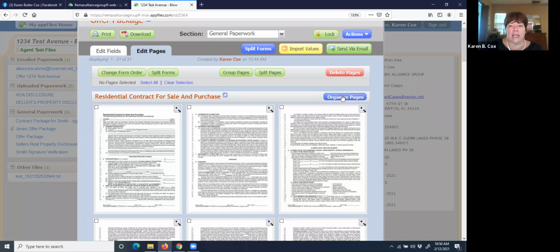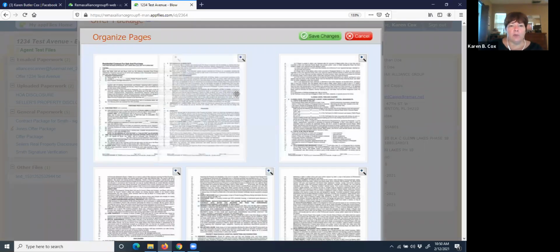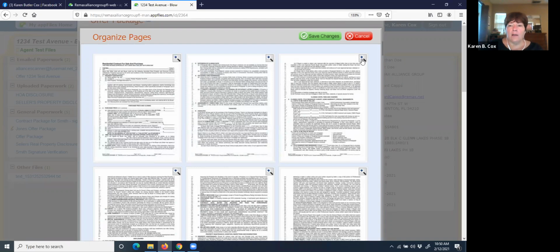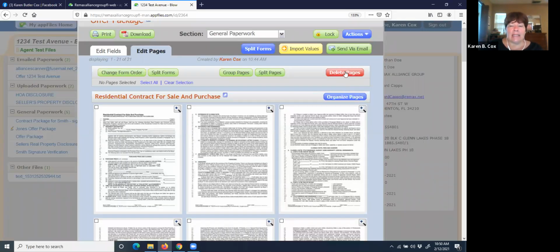This helps you organize pages so that you can move them around if you need to. Flip things upside down if you need to. This helps you delete individual pages. This helps you to split. So if these 3 pages were an addendum and you need that to be separate, you can check them and you can split these off and name it as a document.